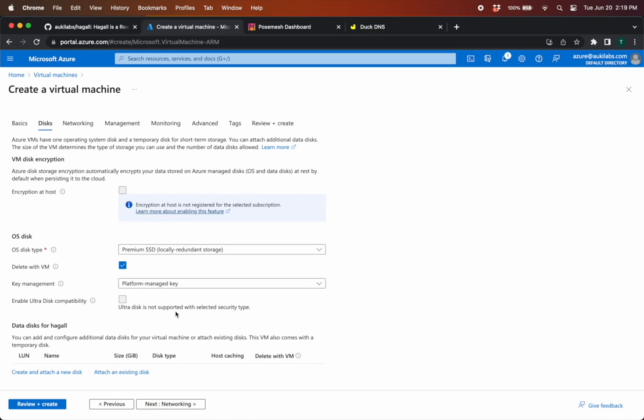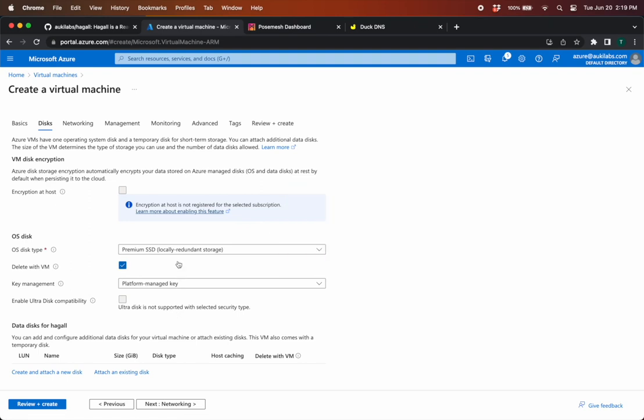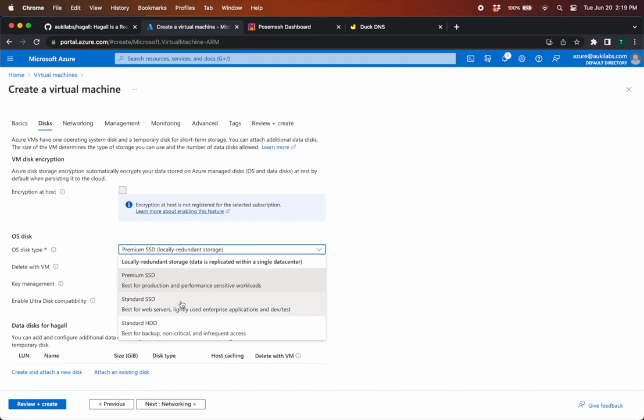Here a weird thing happens. You may see a disk size drop-down, and if you do, then choose the free account eligible option. If you don't see that setting with a free option, I think Azure will charge you an extra $4 to $5 a month for disk storage. Unfortunately, I've yet to definitively figure out why the option appears sometimes and not others. In any case, for the disk type, standard SSD will suffice.